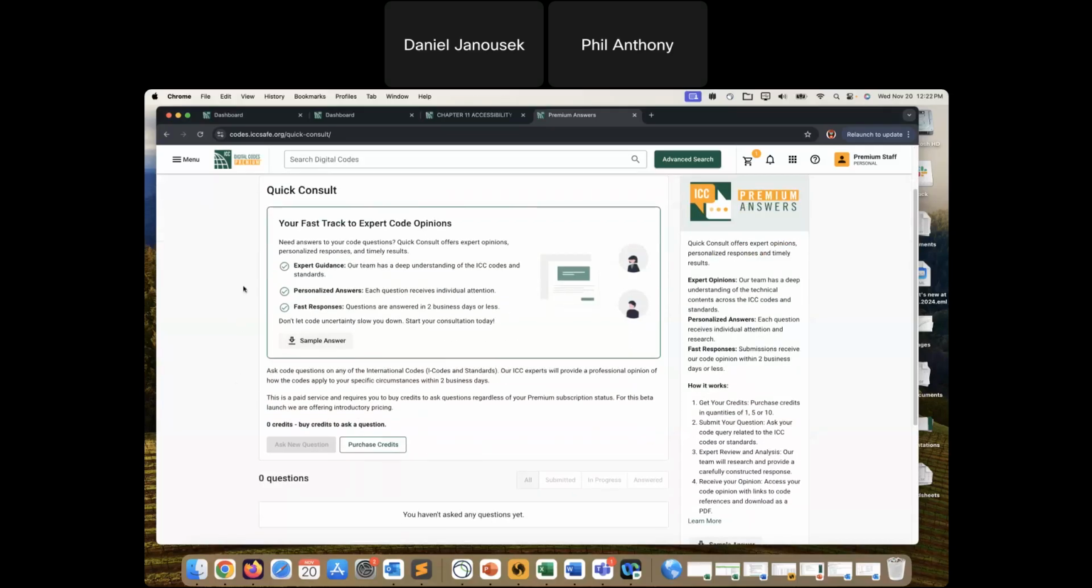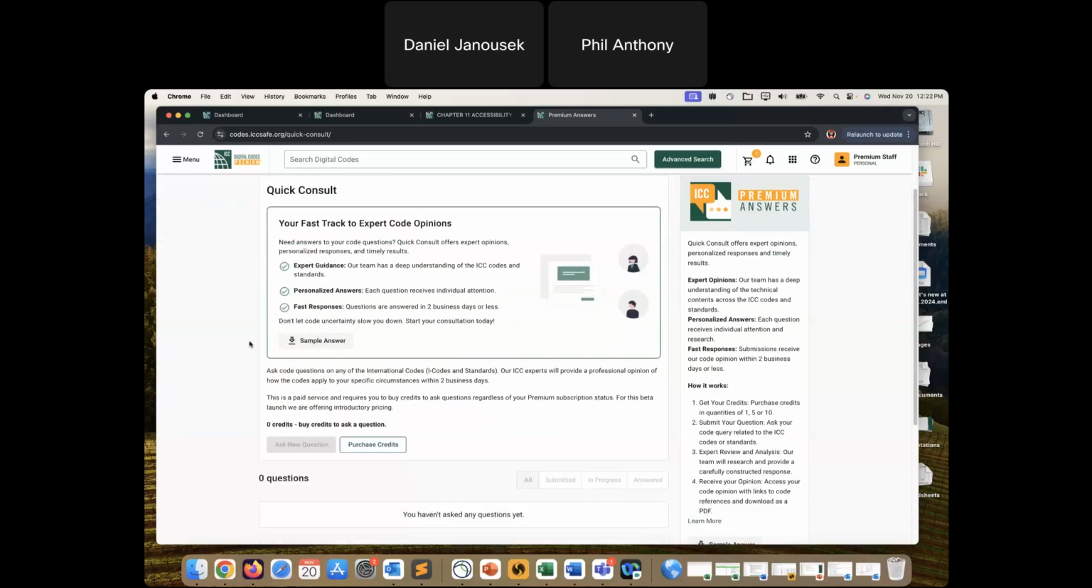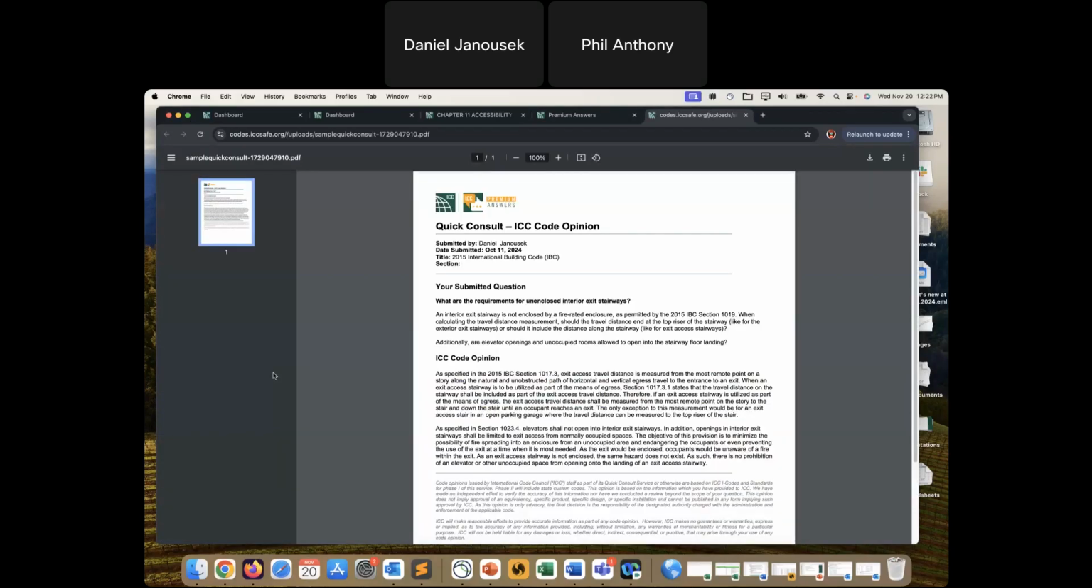So with the Quick Consult, the user signs in here. The structure allows the users to submit a question through a form-based interface, track the status of that question as the team of technical experts carefully considers it, generates a response, and then delivers it back to the user. And what you're going to see here is a sample answer in the formalized PDF, which is both branded with the ICC label and the fully structured code opinion, allowing you to deliver this to be it a building official or an individual you're providing an inspection for with the ICC backing and opinion as to how this scenario would be interpreted.